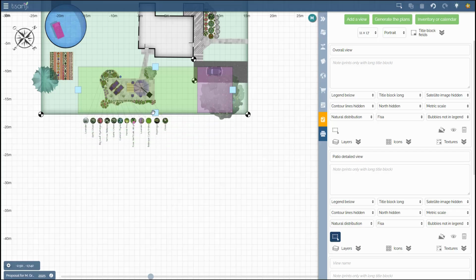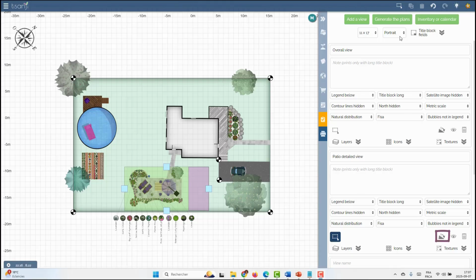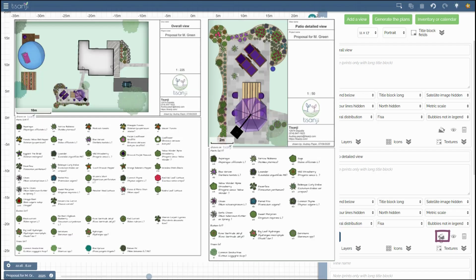Tisanji will always try to maximize the size of the drawing on the paper. This is a kind of zoom. The smaller the rectangle you choose, the more Tisanji can enlarge the drawing on the selected paper size. With the 90-degree rotate icon, you can also change the orientation of each view individually. This feature is useful if you have a rectangular surface and want to maximize the space occupied on the paper.